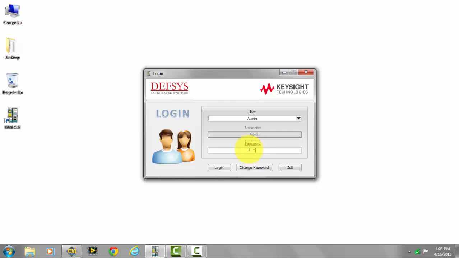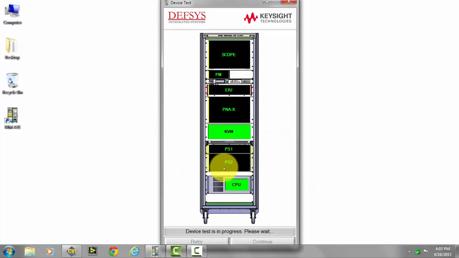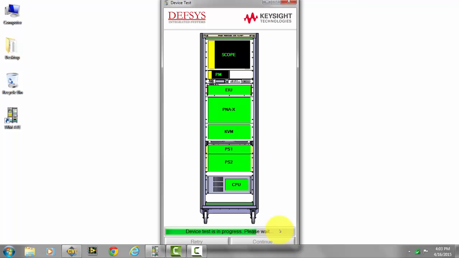After successful login, the first thing the software checks is the health of all instruments that are connected to the system. This is done by performing a device test, as shown. Yellow status indicates the device test is in progress on that instrument. Green status indicates the device test finished successfully on that instrument. Red status indicates the device test failed on that instrument. The progress indicator indicates the overall progress of the device test.